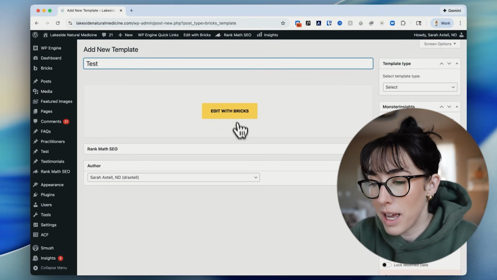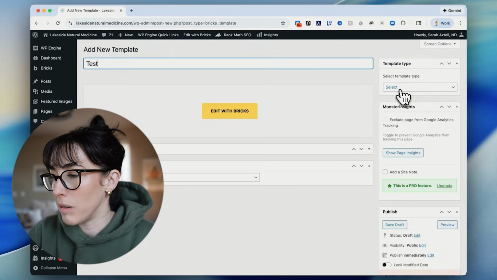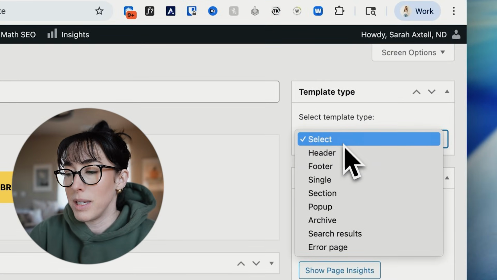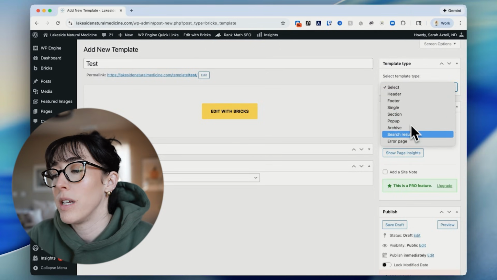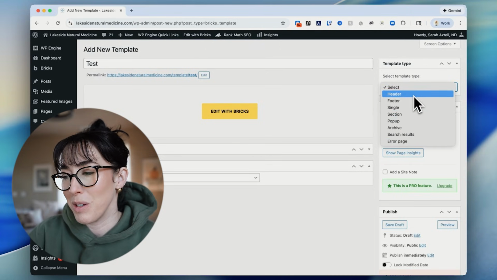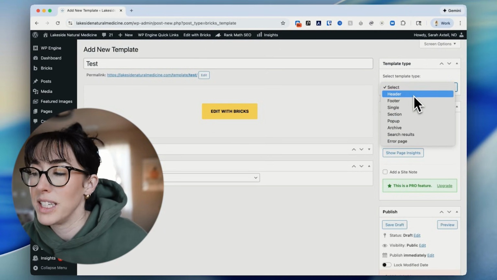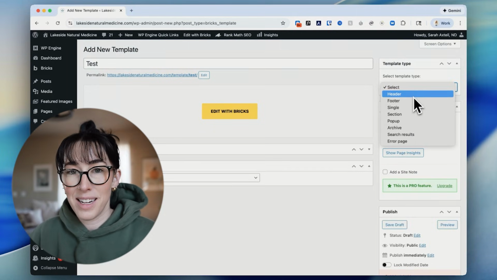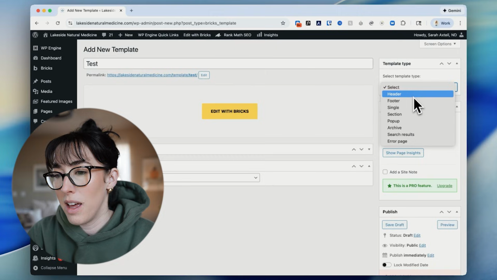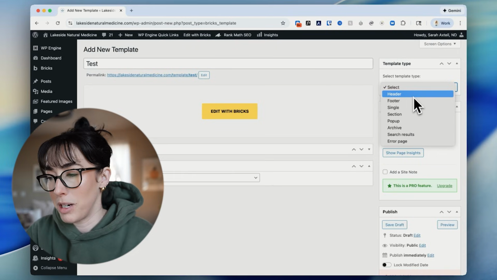And you'll see this big button, edit with Bricks. But what I really want to share with you guys is over here in select template type, we're going to see header, footer, single, all of these different options. So header, footer is pretty self-explanatory. That's going to be your navigation and your footer area. We don't want to have more than one header template. It's going to cause probably some issues unless we set up those conditions, which I'm going to share with you.